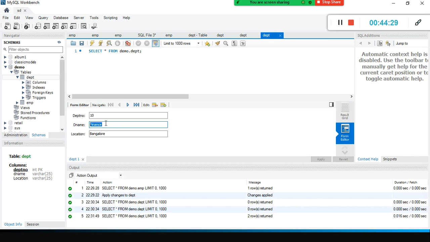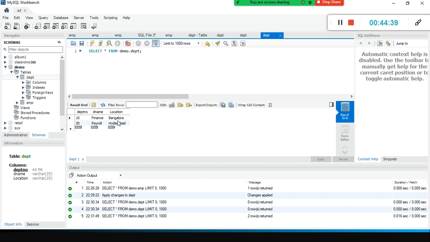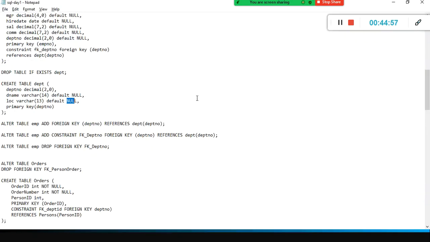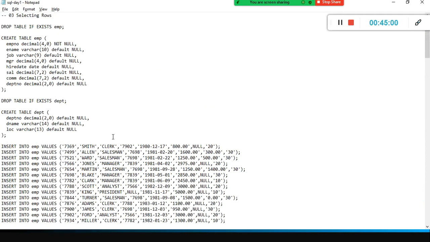If you think, okay, it is not a finance department, so I'll have to give a different name for the department number 10, you go and modify it. Result grid will show you what data is there. Form editor will help you to modify the data which you entered. In case of any typo, you can go and modify the data here. Very simple one. But usually in a real-time scenario, we create the script manually like this. In fact, this is the responsibility of the administrator. They are the ones supposed to create the table, everything.